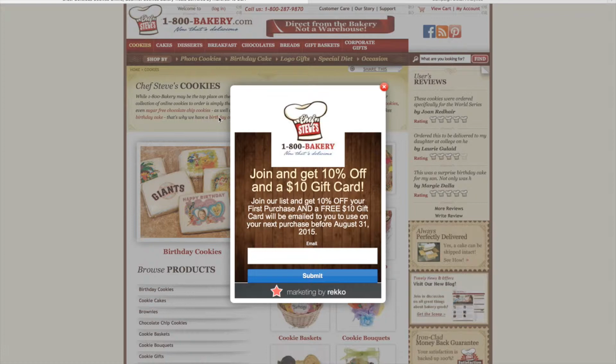So what I've done is I've pulled up a campaign that one of our customers, 1-800 Bakery, is running. And this particular campaign is a pop-on style email capture form. This is being delivered by Rekko. If you visit the 1-800 Bakery website and you browse around, you will likely be engaged by this campaign. It's been a very, very successful campaign for Chef Steve and the 1-800 Bakery team.